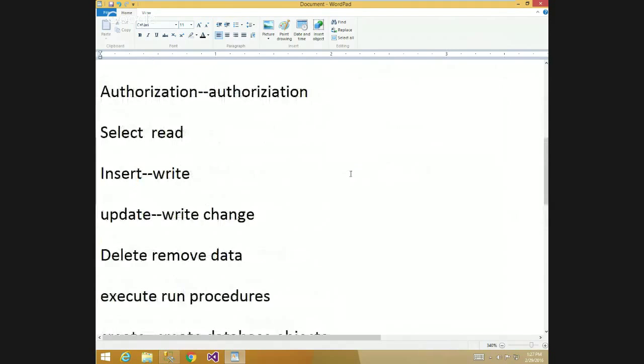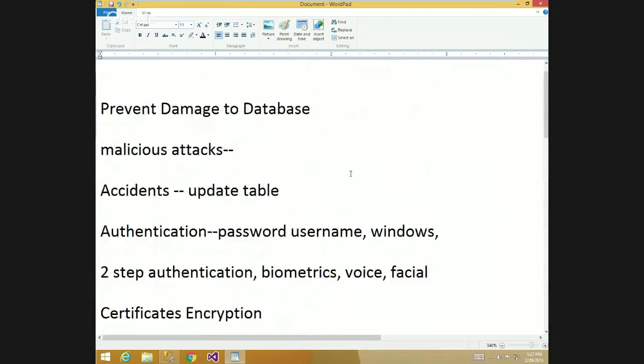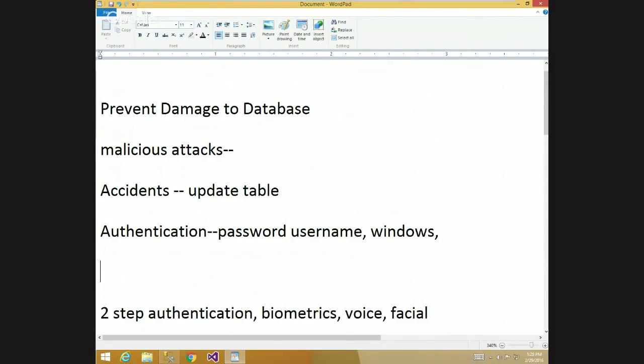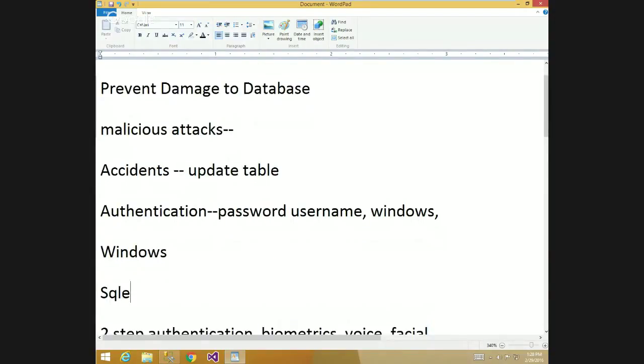So these are the different kinds of permissions that they can have. The other thing I want to mention, under authentication, SQL Server has two kinds of authentication. We talked about one, Windows authentication, and then there's also SQL Server authentication. I'm going to show you a little bit more than you need for the assignment. Then I'm going to show you the stuff you actually need for the assignment.